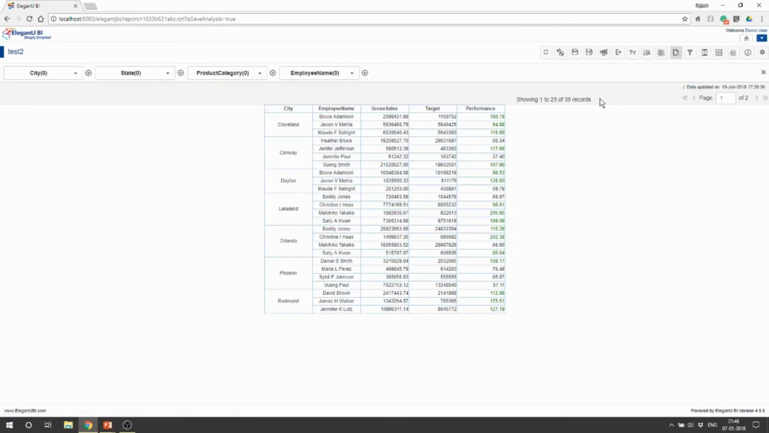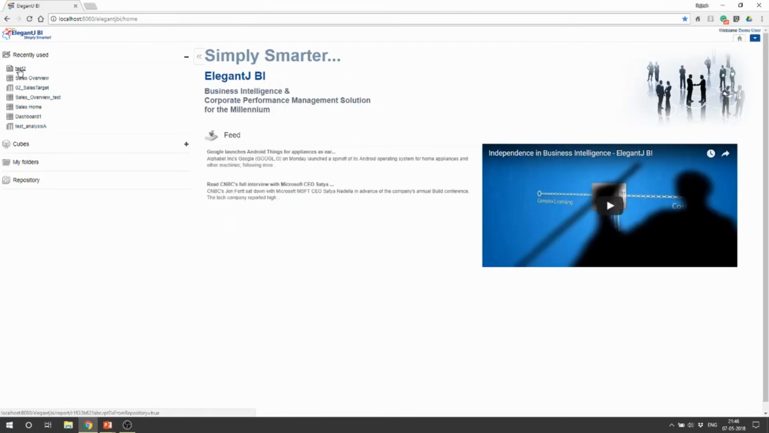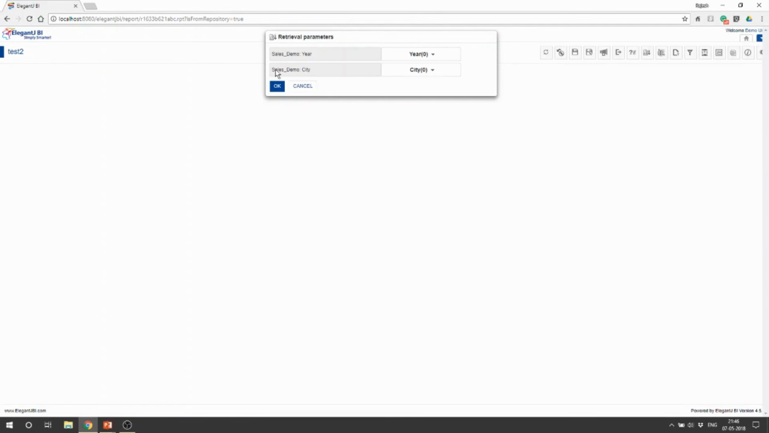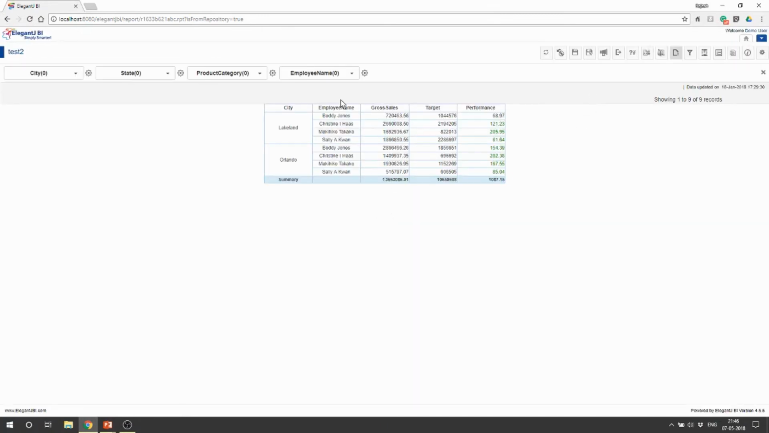So I have saved that now, and let's have a look at the tabular report. Here, before loading this tabular report, it shows the option to filter that view. For example, I want for 2016, and for say Lakeland and Orlando, these two cities, and you can see this view is filtered. So there are a lot of other functionalities in Tabular that you can explore. This is quite a brief overview of the Tabular report. Thank you.